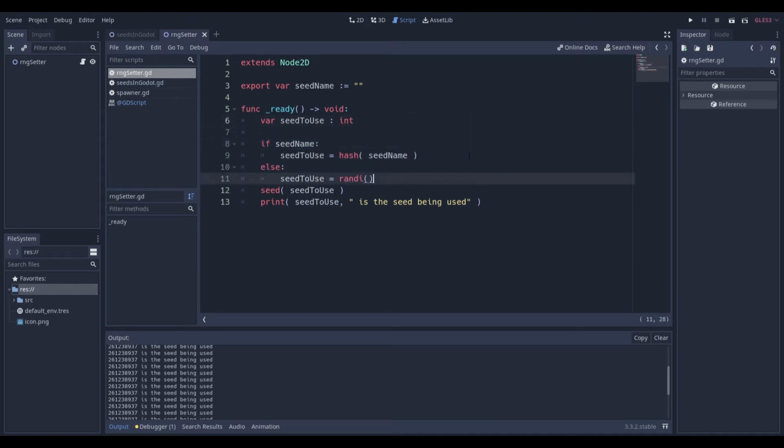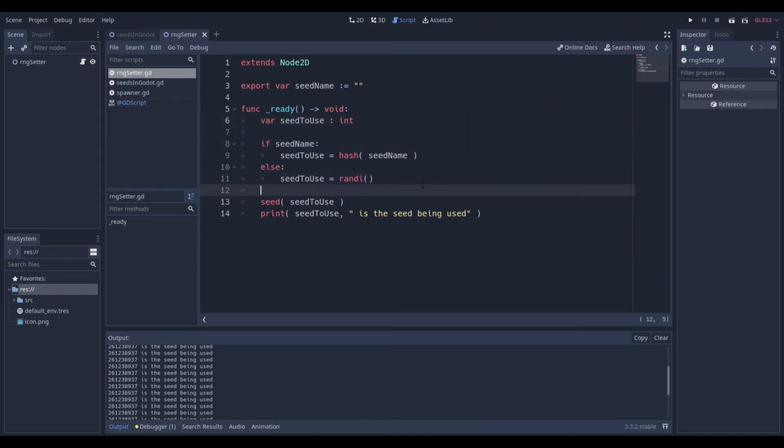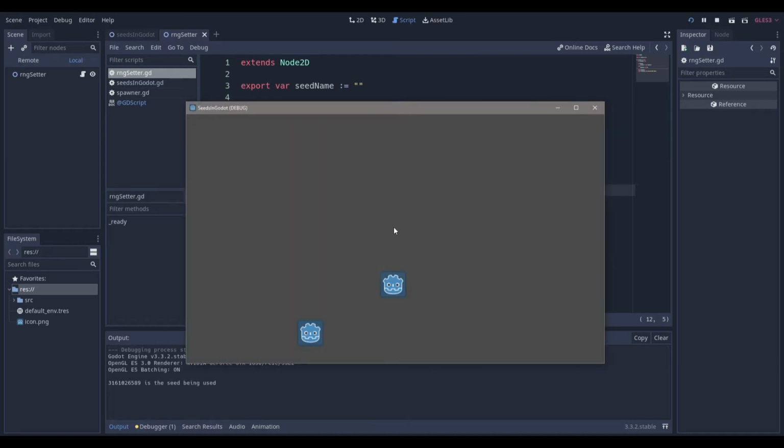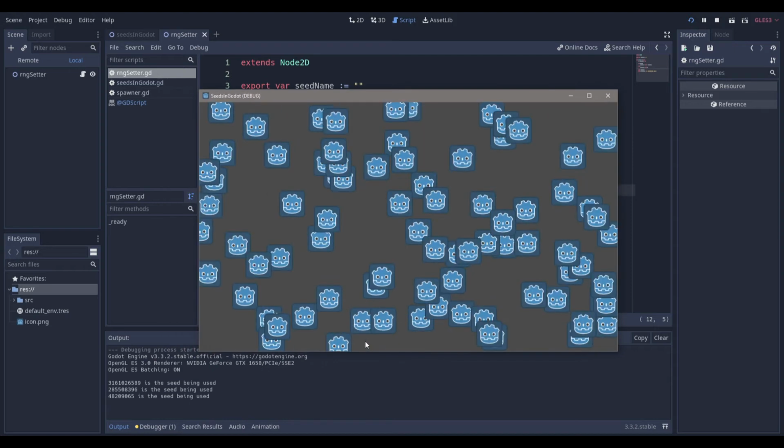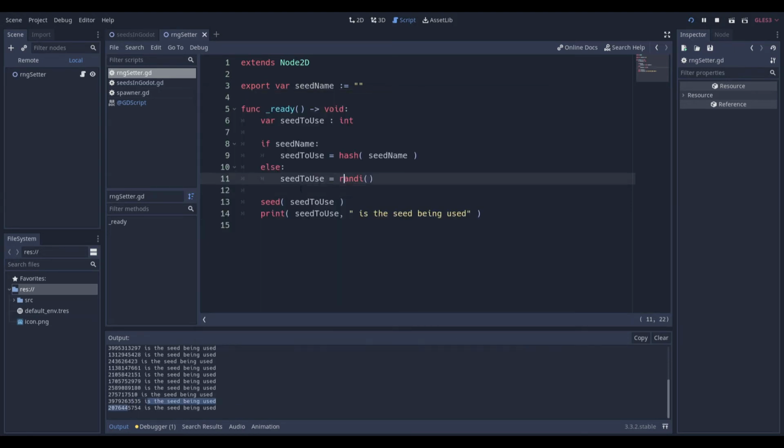Sorry to get a little sidetracked from the topic of the tutorial, but I find this pretty interesting. I'm going to leave it like this. And then we're going to print seed to use. Is the seed being used? Did I spell seed right? Yeah, okay. And you can see that we're getting random seeds. These are the random seeds.